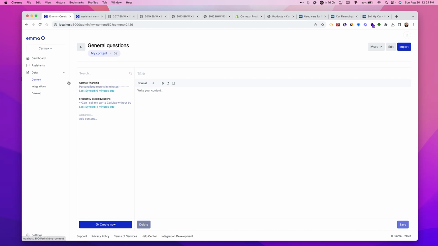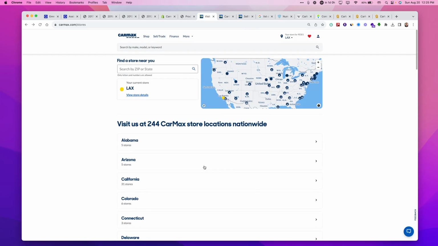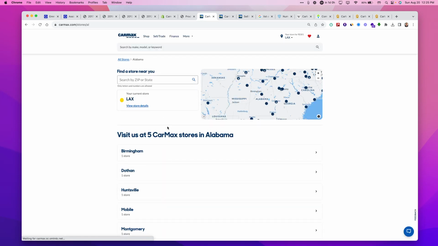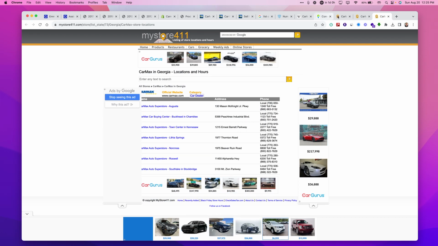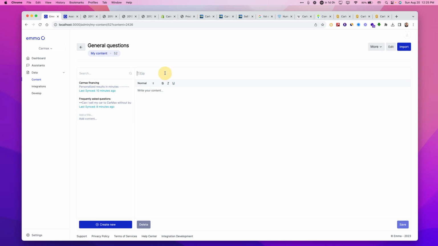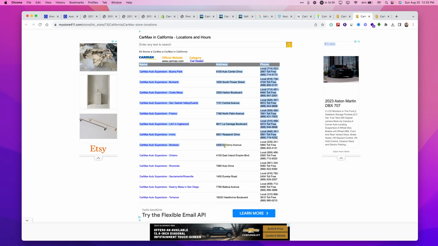So actually, let me try this because I think it's a very useful example. All right, so I wasn't able to find a complete list of all locations on the CarMax website. It makes you go to a specific store before you can find an address. So I found a couple of states. I'm going to do this for two states, Georgia and California, just for the sake of this recording. Okay, so CarMax locations. The formatting is not that great, but it doesn't really matter that much.